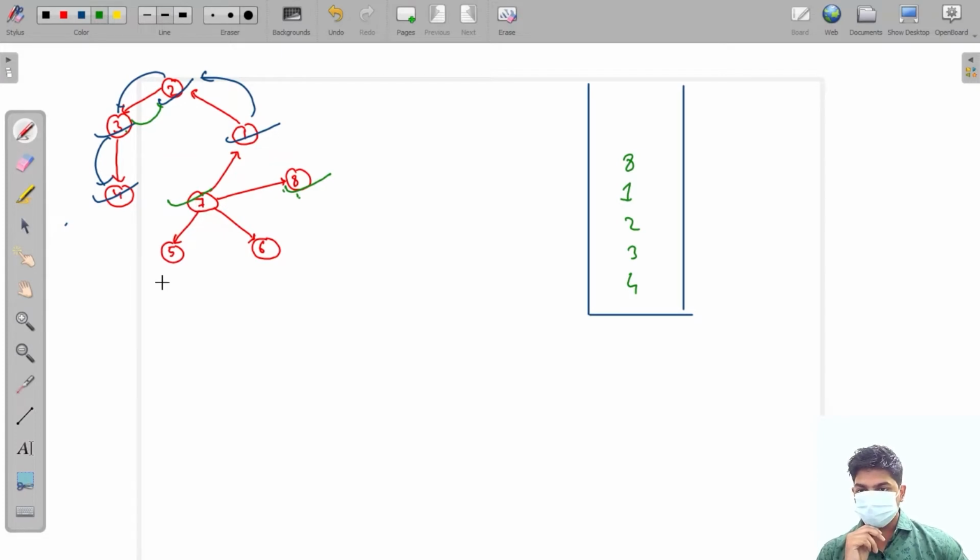From 7 we can go to 5. So 5 will be visited. From 5 we cannot go anywhere else, so 5 will be added in the stack. Now from 7 we can go to 6. We'll visit 6. From 6 we cannot go anywhere else, so 6 will be added in the stack. Now we backtrack to 7. From 7 we cannot go anywhere else, so we will backtrack from 7, but before backtracking, 7 will be added in the stack. Okay, now first let me erase this quickly.